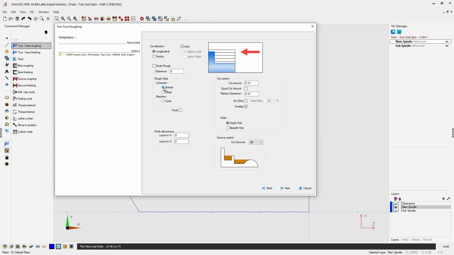And you can see this little arrow here going from right to left. For roughing style, we're going to use normal, though you can use offset if you want to, but let's use normal for this. And if you want to, you can also output a canned cycle or a machine cycle. We're going to take a look at canned cycle, equal cut amount, retract clearance, arc entry, and overlap in an upcoming video. But for now, let's just use these values as they are. Let's just focus on cut amount. For this, I'm going to reduce the cut amount to 100 thousandths.